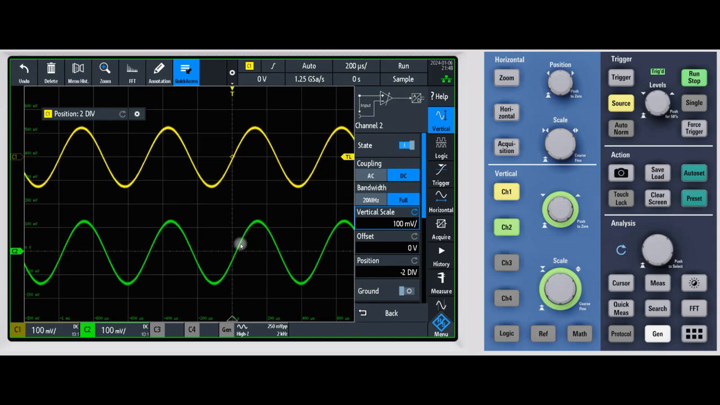So what we're going to notice with this low pass filter is that at low frequencies, the input and the output signal should be about the same. But as we move to a higher frequency, we're going to get a reduced amplitude at the output. And we can tell when we're at the minus 3 dB point because the amplitude will be about 70% less.